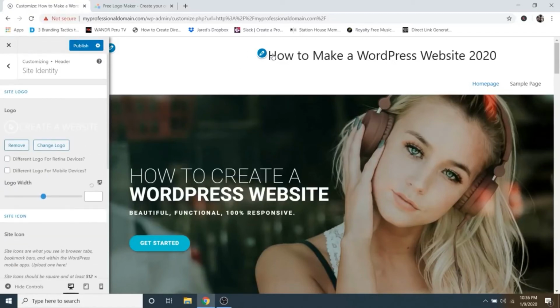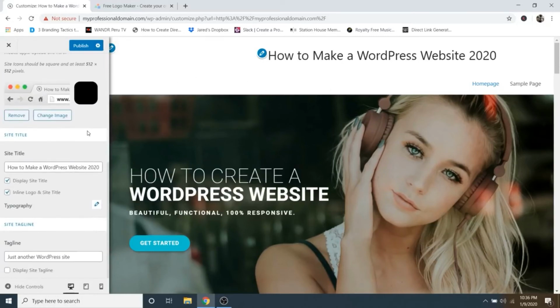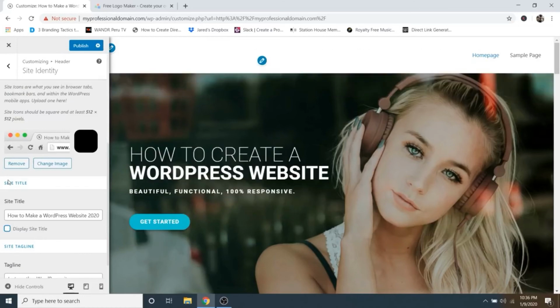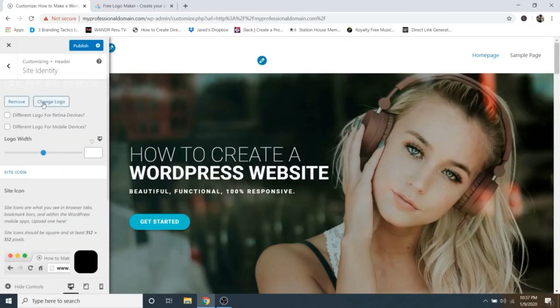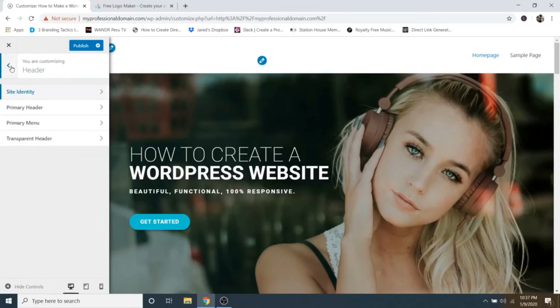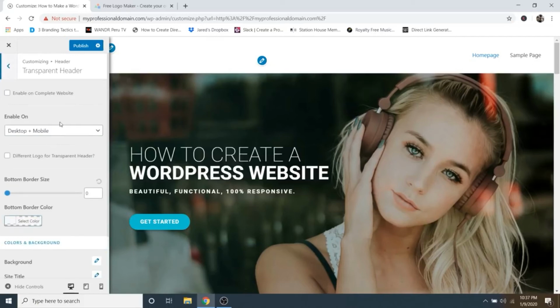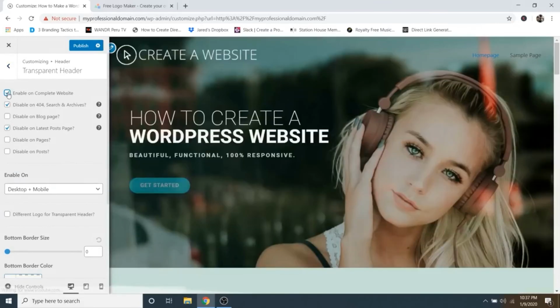Okay, so now let's go ahead and fix this header right here. Let's make it transparent. So actually, first what we want to do, before we do that, scroll down, and we're going to get rid of this title right here, this How to Make a WordPress Website 2020, or whatever yours might say. We're going to uncheck Display Site Title, and then that will get rid of it. Okay, so with that done, we're going to go to the back button, and then just go down to Transparent Header. And then we're going to enable on complete site. Just check that. And there we go.